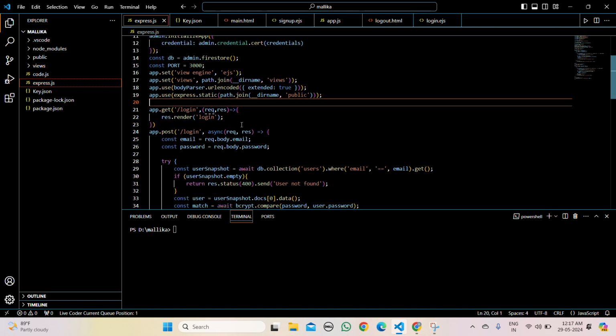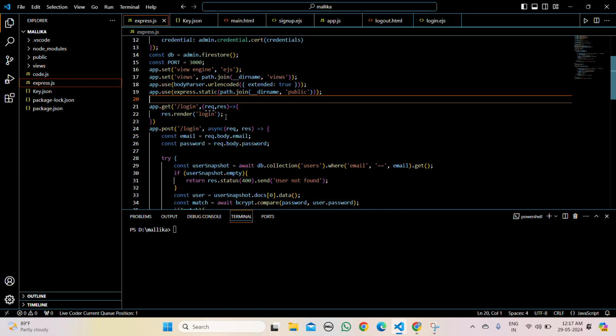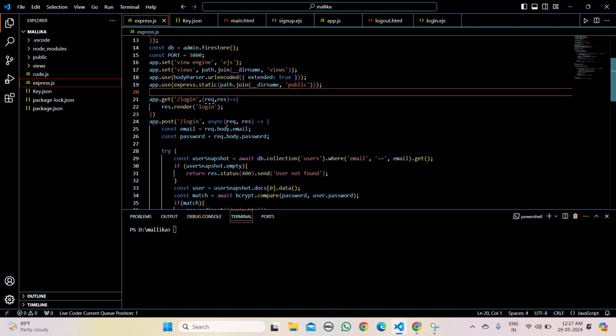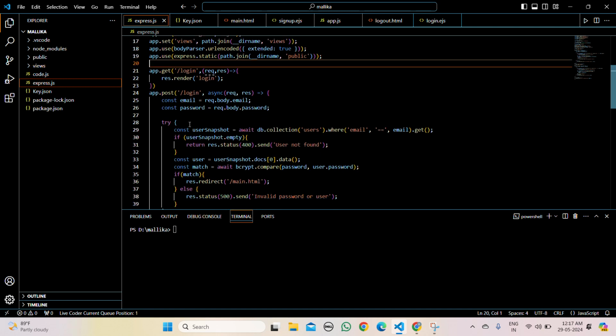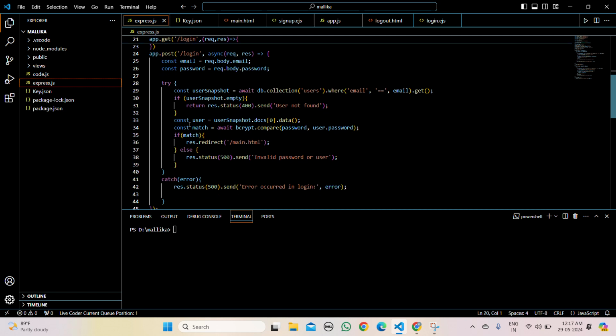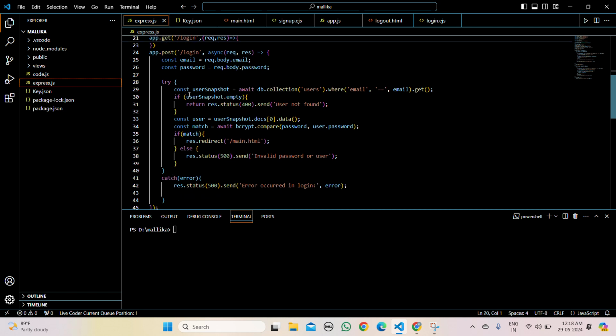Now I am defining a login route, which consists of two parameters, request and response. It will retrieve the data as email and password from the request.body. It consists of two blocks, that is try and catch block. In the try block, we will initially check whether the given email and the already present email are equal or not. If that user snapshot is empty, it says user not found.